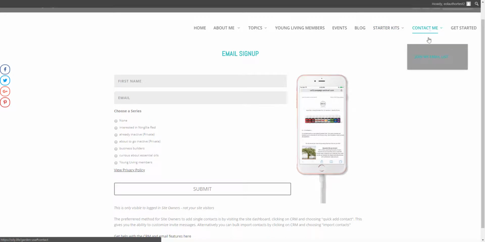From Join My Email List under Contact Me, there is a form where people can join your different campaigns. Ones that are marked private are only visible to you when you're logged in. All the rest of the campaigns are visible at any time to anyone. And they can also choose none as an option, and that will add them to your list but not start one of the drip campaigns.